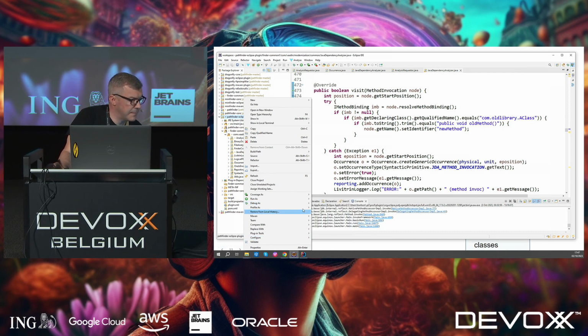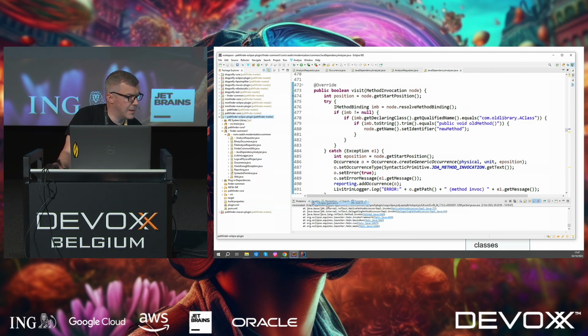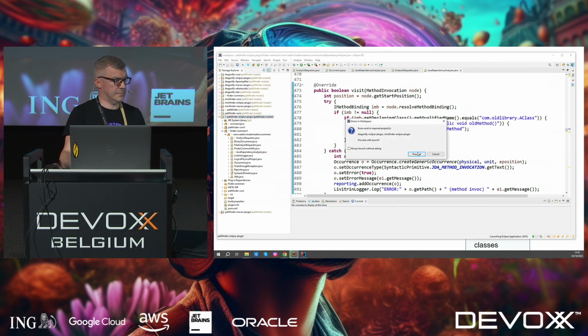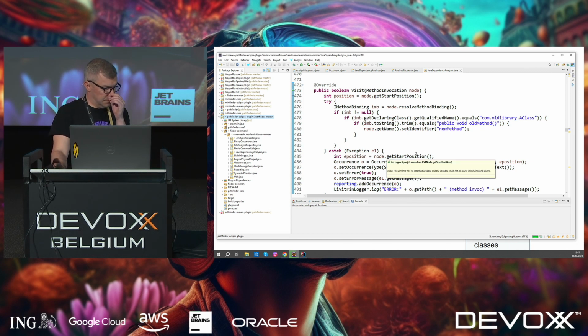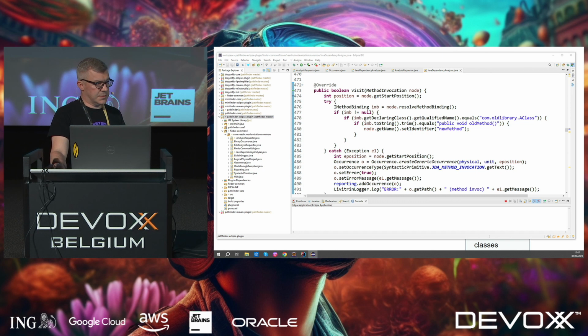Oops. One moment as I select the right one. Okay, so this is now going to start another instance of Eclipse. And this is the tool in action. So we have some waiting in action.